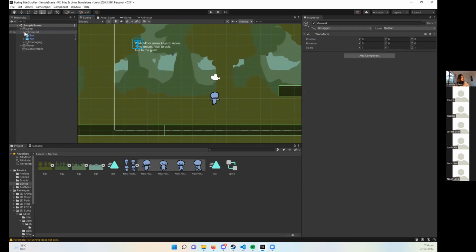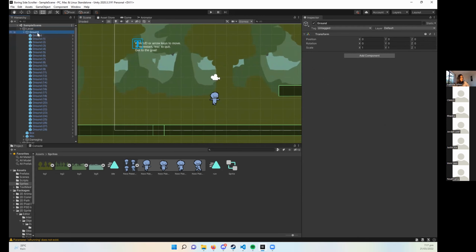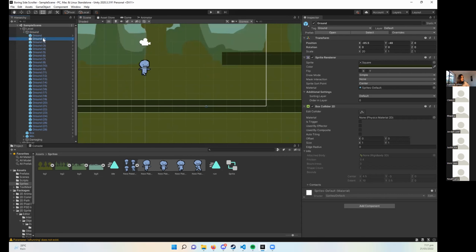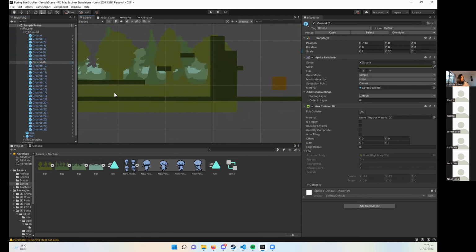Okay, but can a child also be a parent? A child can also be a parent. So you could think of level as the grandparent of all these separate pieces of ground. So you can see even within ground has its own children. I've labeled this a bit confusingly, so I could just call this all grounds or something like that. But ground owns all these little pieces of ground that make up the level.